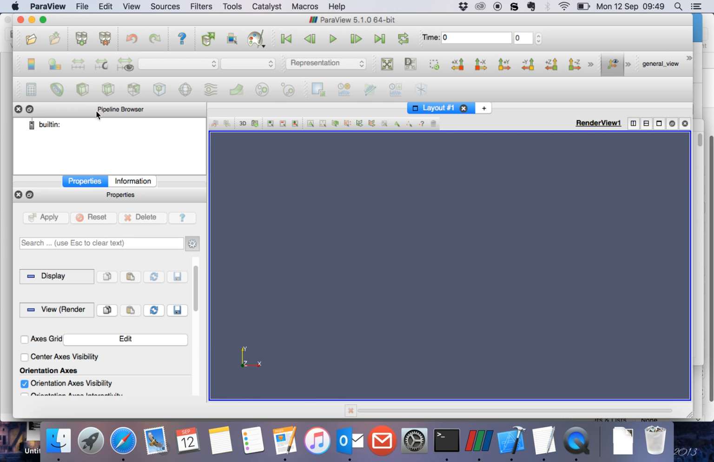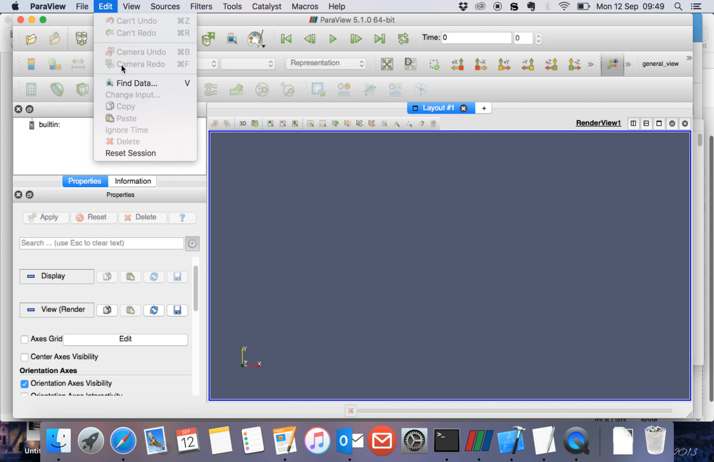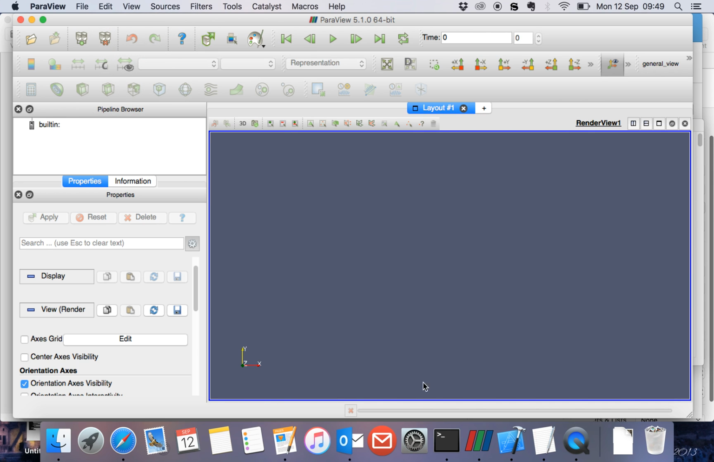So first of all, if you have not done so, edit and reset your session so as to clear everything you have. In this case, you see that we don't have anything, so we will not be needing this. And let's import our files.